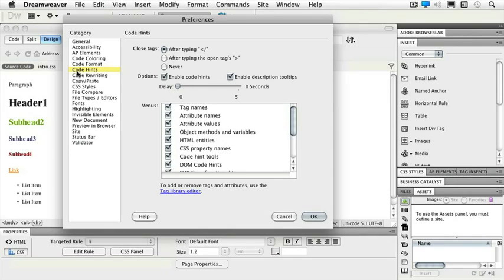Now, closing my tags: after I type my bracket and my slash, it will go ahead and close the tag for me. Otherwise, after I type the end of my opening tag, it will close it for me, or just never, and I would have to do it myself. It's really just personal preference whether you like the first one or the second one, but it will help you in the long run in writing faster code.